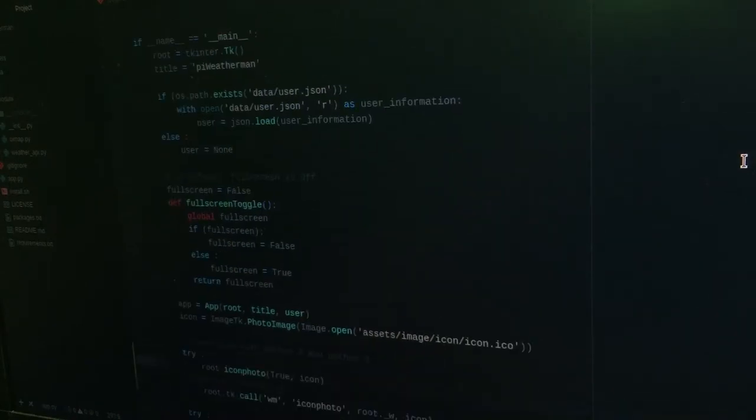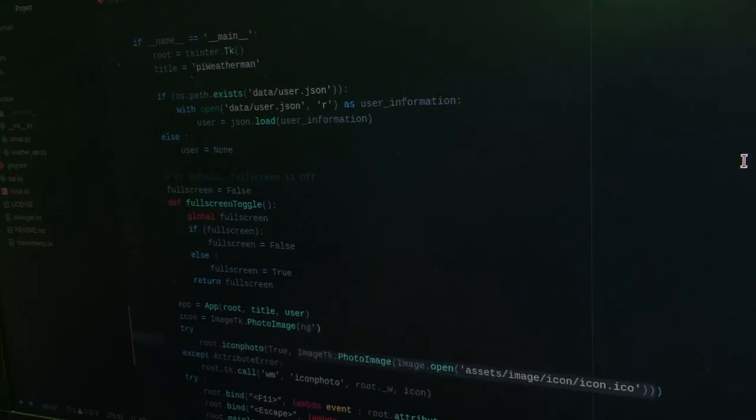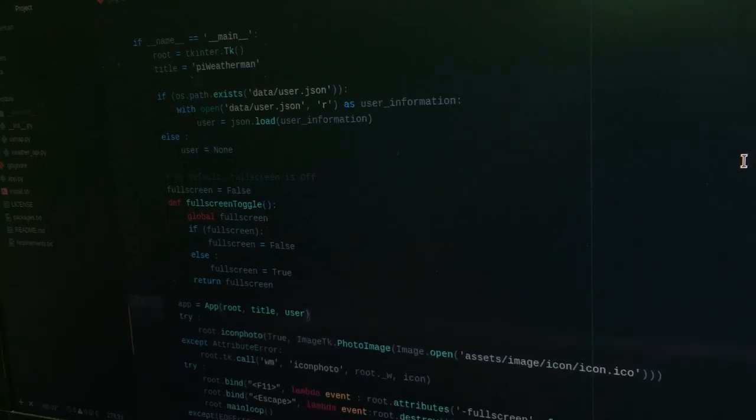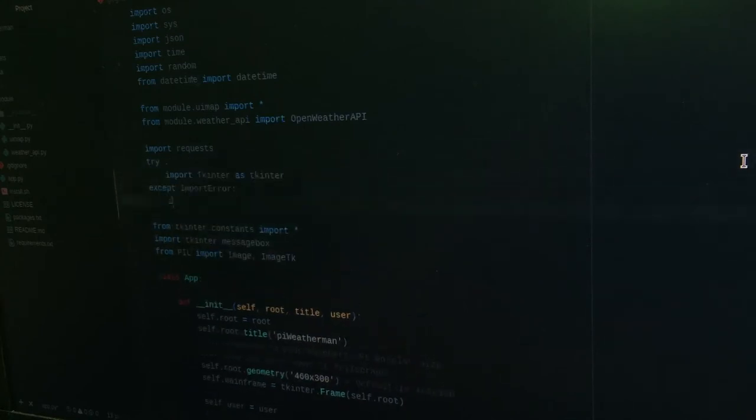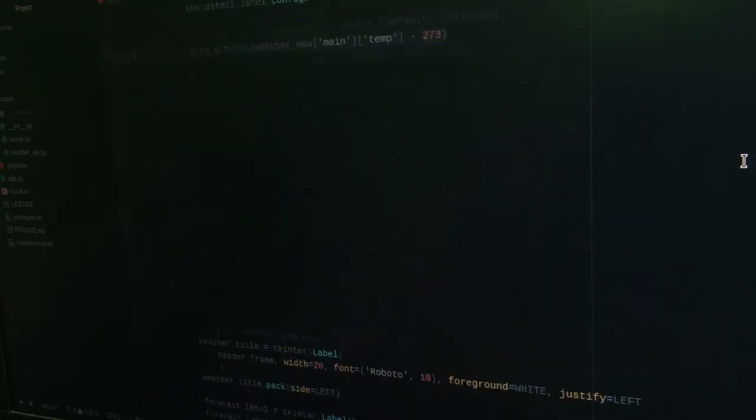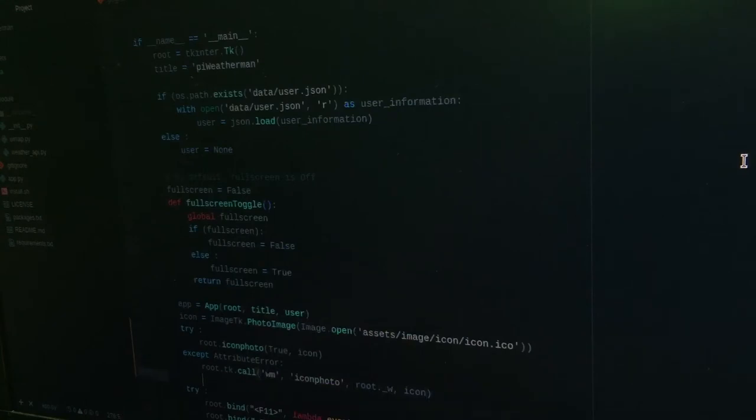Hello, app crawlers. A couple weeks ago, I created a Raspberry Pi weather station using Python and Weather API. It's simple to use and install, easily configurable, and works in really any operating system.